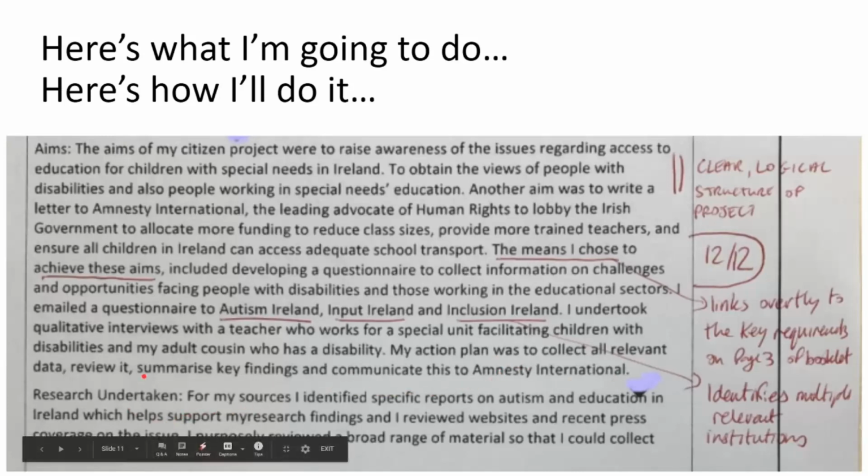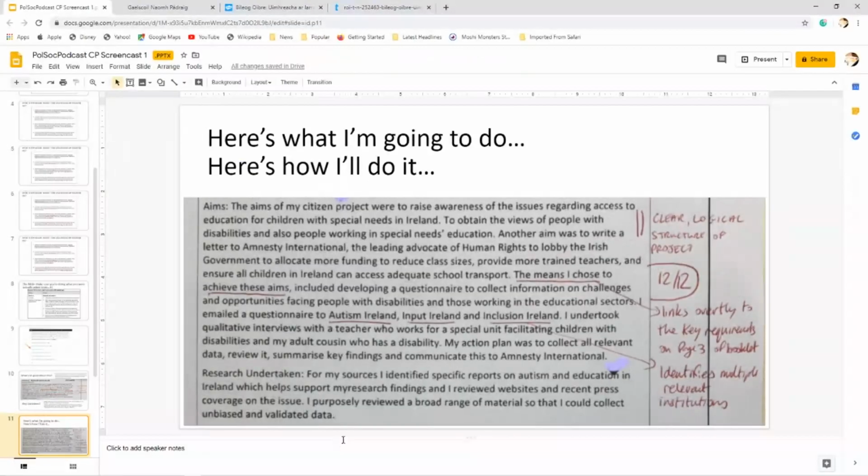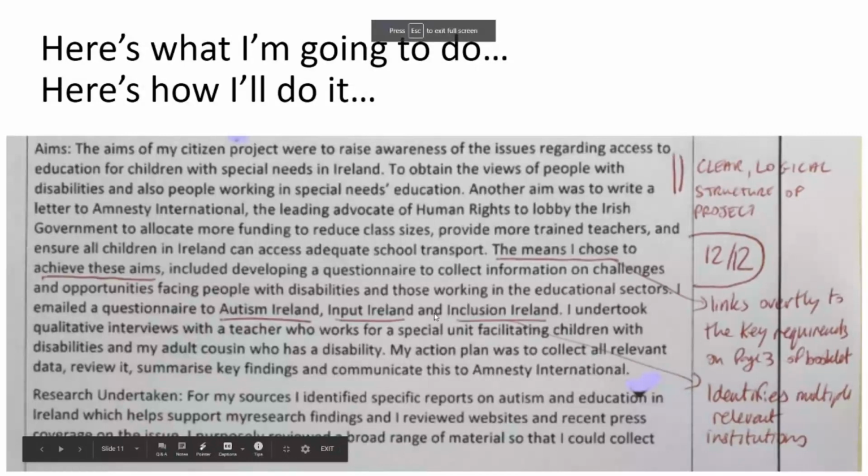So her research undertaken, this is onto the next subheading, obviously, but it's just fitted into the page here the way I've chopped it up. For my sources, I identified specific reports on autism and education in Ireland, which help support my research findings. I reviewed websites and recent press coverage on the issue. I purposely reviewed a broad range of material so that I could collect valid data. So she has laid it out.